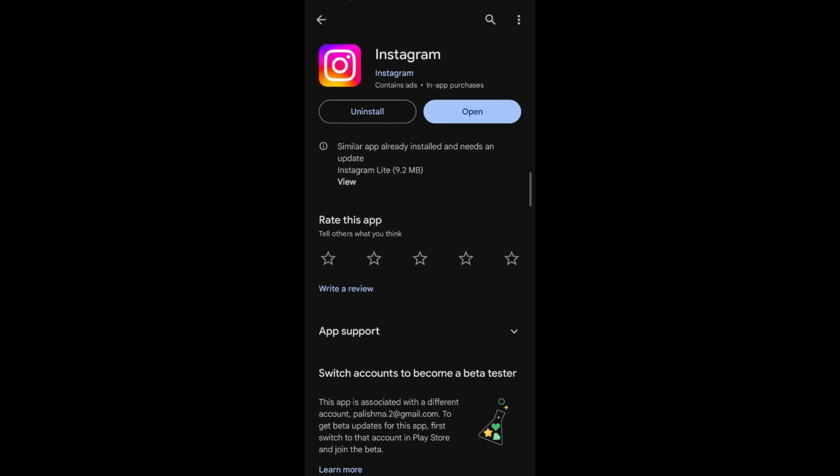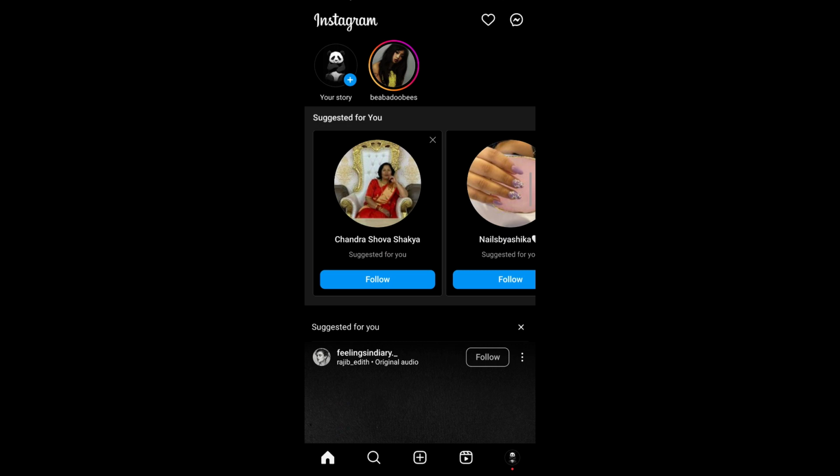Tap on it. Now, if you have an update available, you would see an update button instead of the open button. You tap on it and wait for it to be updated. After it has updated, go ahead and tap on open, and then you'll be updated to the latest version of Instagram, and those features will be made available to you. And this is how you can get the newest Instagram updates.